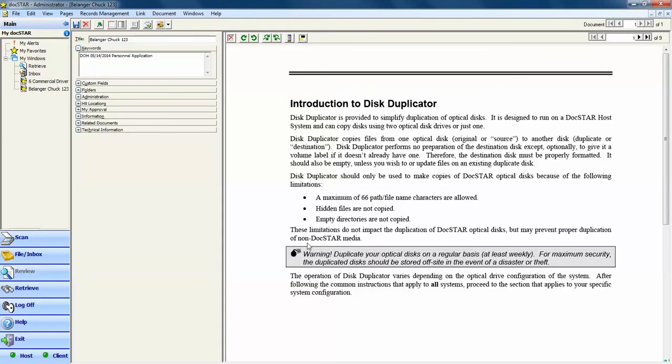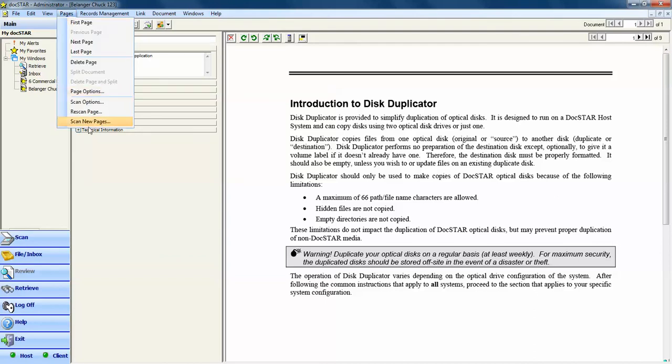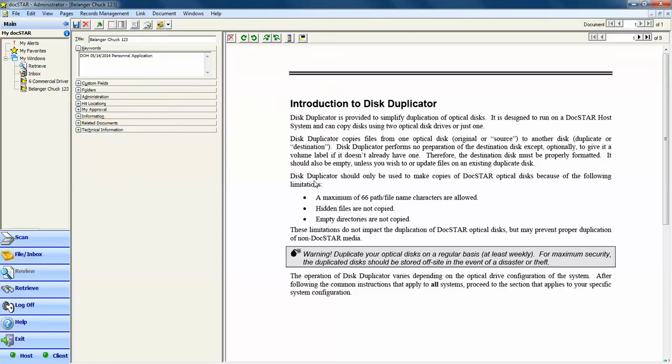The next piece I can also do with a filed document is I can go back up to Pages, and if I was connected to a desktop scanner, I can say Scan New Pages, which allows me to scan additional pages into this document if I need to append or merge additional documents within this document from the scanner. So by using that Pages, Scan New Pages, it then allows me to scan additional pages into this document.